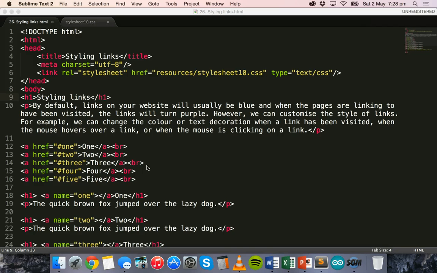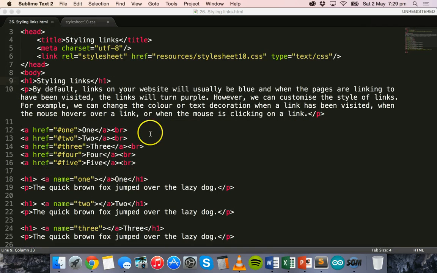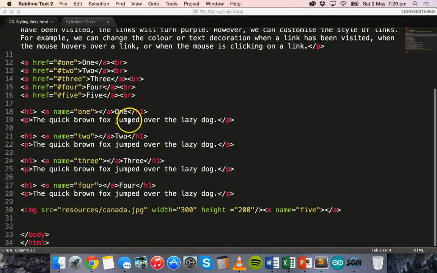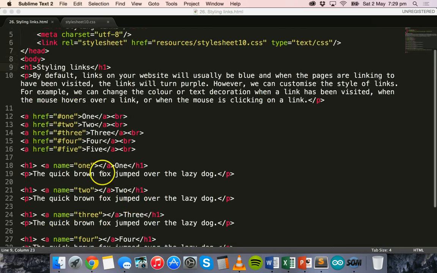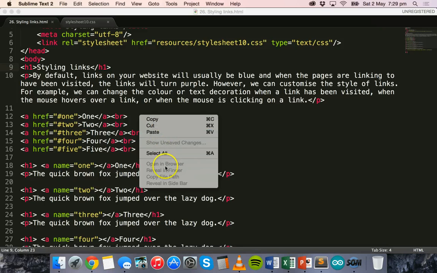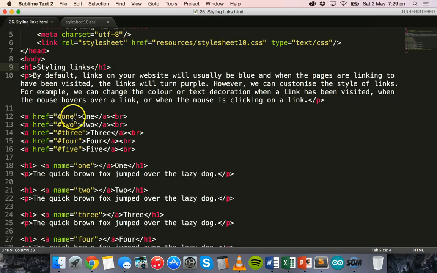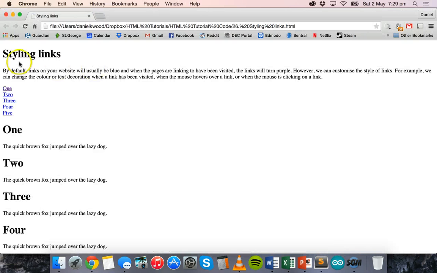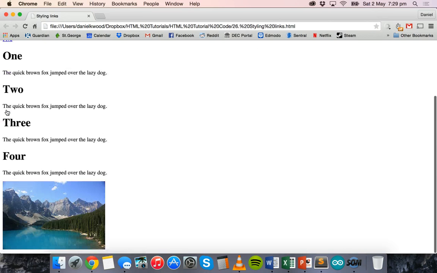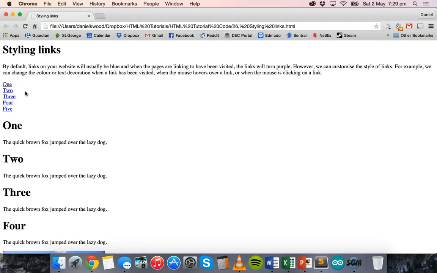So I have a web page here which is a pretty simple web page, not very exciting, but it has some different headings and paragraphs on the page and an image, and then there's some links on this page that, when you click on them, take you to the different sections of the web page. So we'll have a look at this in the browser. I'll open that in the browser, and here it is. Not much content on the page, but when you click on these links, it will take you to those different sections of the web page. We looked at how to do that in one of the previous tutorials.